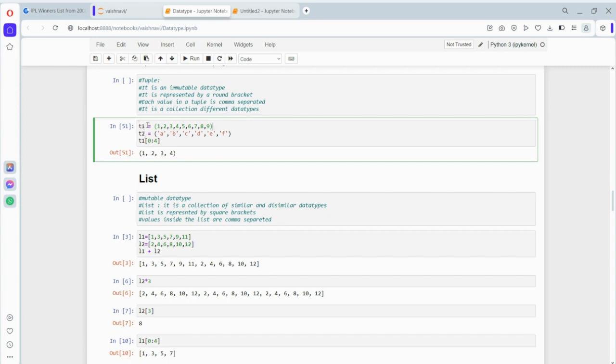See, T1 is equal to 1, 2, 3, 4, 5, 6 up to 9, and T2 is A, B, C, D, E, F. If I write T1 square bracket 0th position to 4th position, what does it give me? 1, 2, 3, 4. So this is a tuple. If I write the 5, it will give me 1, 2, 3, 4, 5. So this is a tuple.